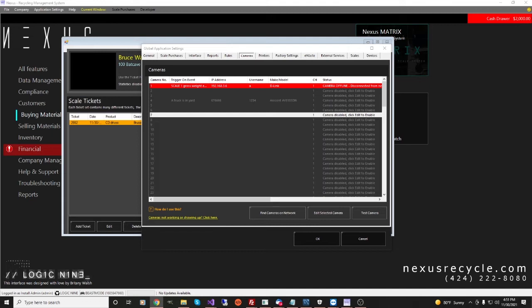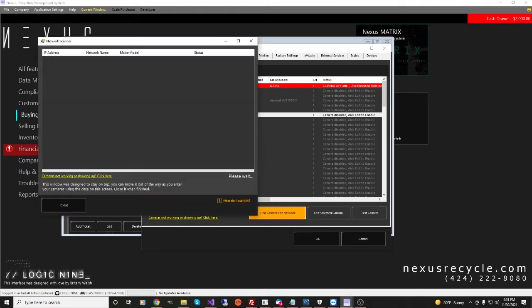So let's say there's any number of situations where your camera no longer can be found on the network, or you're just setting them up for the first time, you have no idea what the IP addresses are. You can come down to find cameras on network, and Nexus will scan your network entirely and report all the devices it finds that are compatible for Nexus. And so it's doing it now. This only takes about a minute.